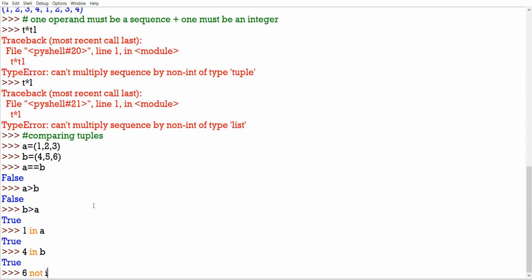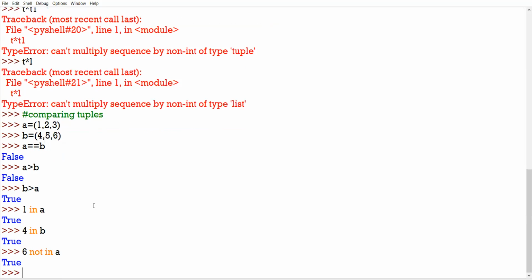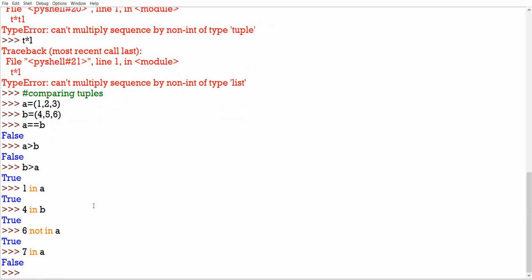Then I say 6 not in A. True, because the element 6 does not exist in A. 7 in A. 7 is not in A, but I am asking whether 7 is in A, so it will result in false. Am I clear to all? Up till here, am I clear totally?